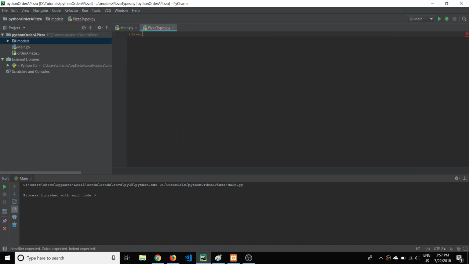And then all we have to do here is type class, and then again with a capital, pizza types. You didn't have to name the file the same as the class name, but I'm just doing that for clarity for myself. So that's the first step. We've declared a class, but now we have to be able to fill this class with its attributes somehow. And this is done with what's called a constructor.